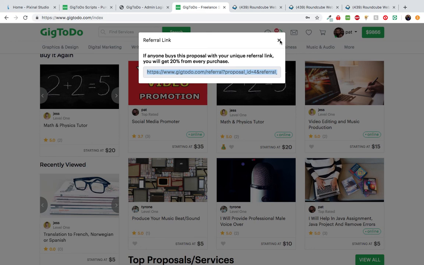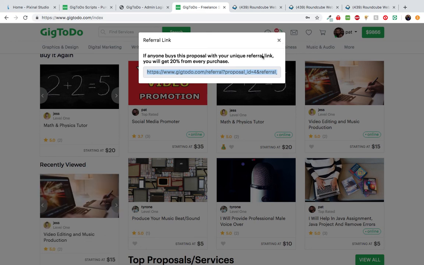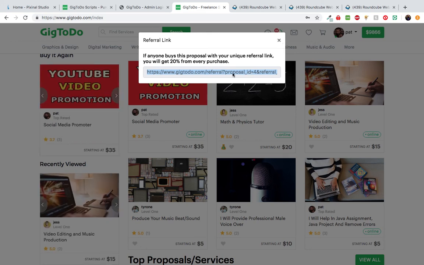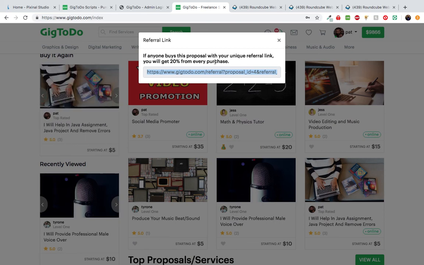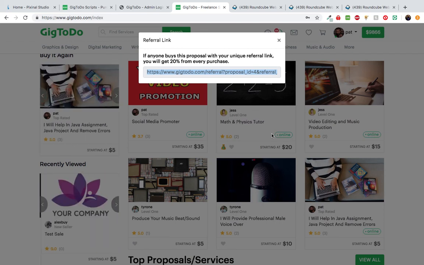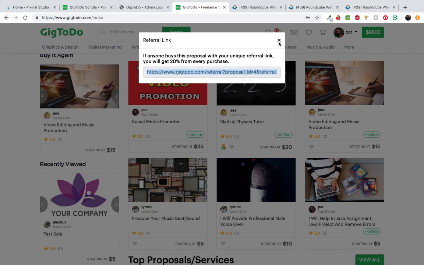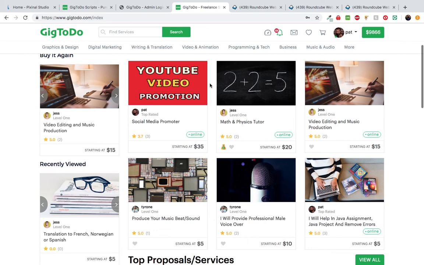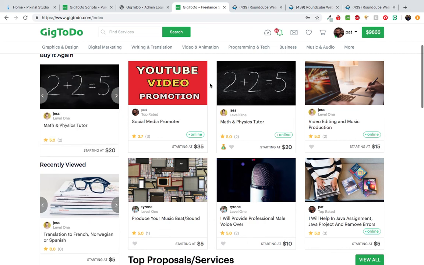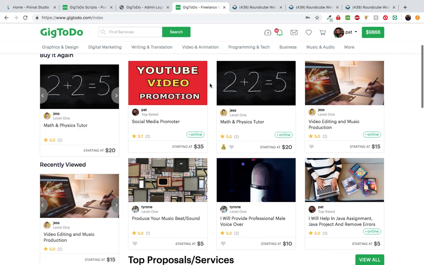So let's say James, who is Pat's friend, clicks on this unique link from Pat's Facebook profile, comes to the website, and purchases Jess's proposal. Then Pat is going to receive 20% of $20, because James used that unique link to purchase that proposal. Let me explain it again in other words.